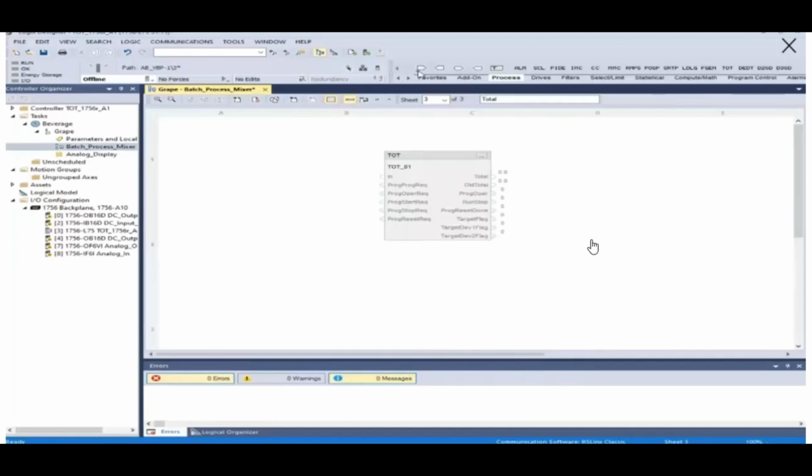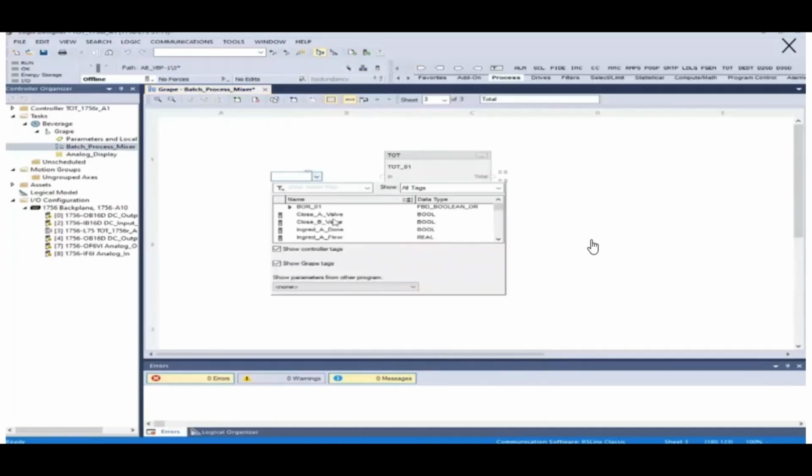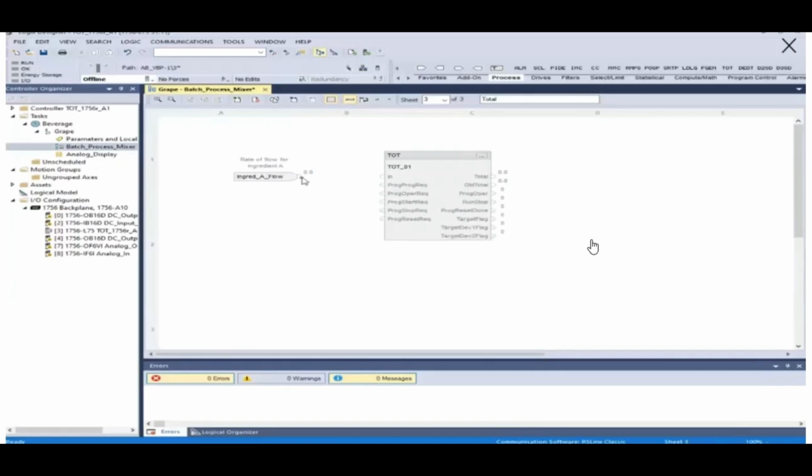Add an input reference and name it ingred A flow. Connect it to the input pin of the TOT instruction. Program an input wire connector named toTotalizer to enable prog request and prog start request when the D2SD output on sheet 1 is enabled.